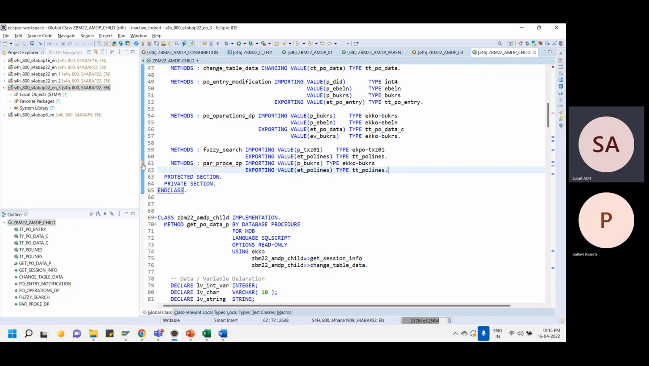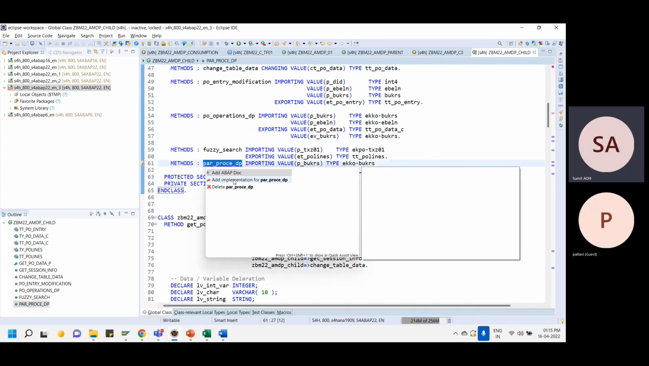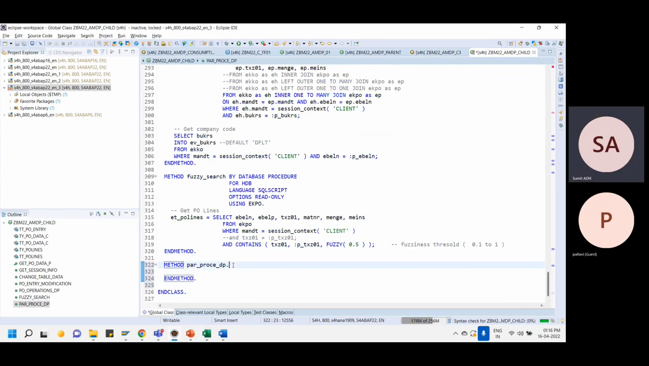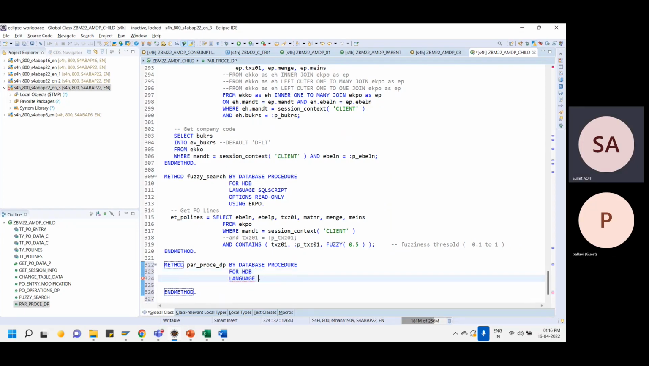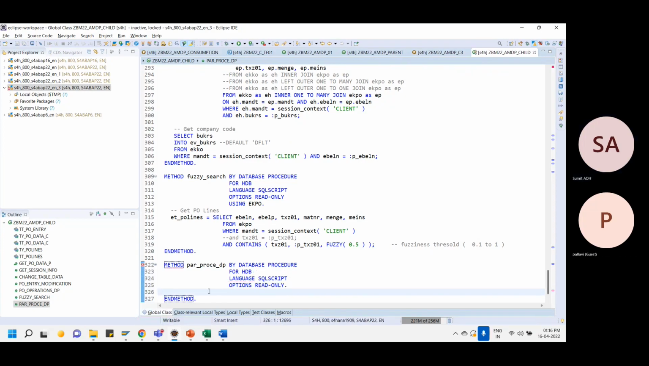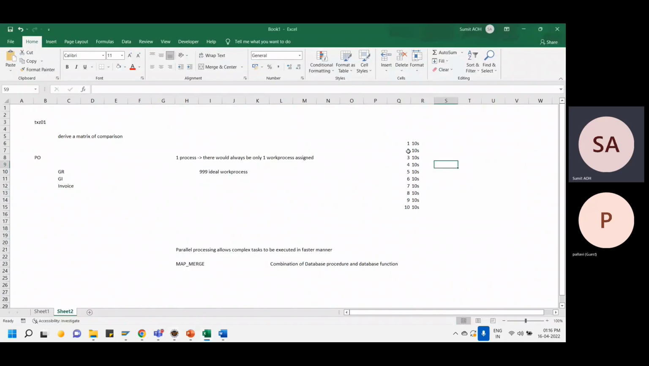So I am going at, let's just say, company code level. What I can do over here is I can say by database procedure for HANA database, the language I can expect is SQL script, and a read-only operation the system would be performing. Now, when this operation is getting performed, we want to break down the task in a way that individual work processes can contribute. So I want to split my process.